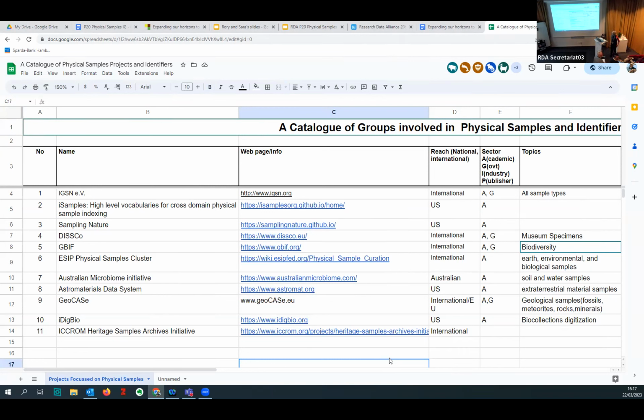So Wouter Elling from Disco, research infrastructure in the making in Europe for specimens in museums and other facilities in Europe, and that contains basically all specimens related to biodiversity and geodiversity. Great. Thank you.